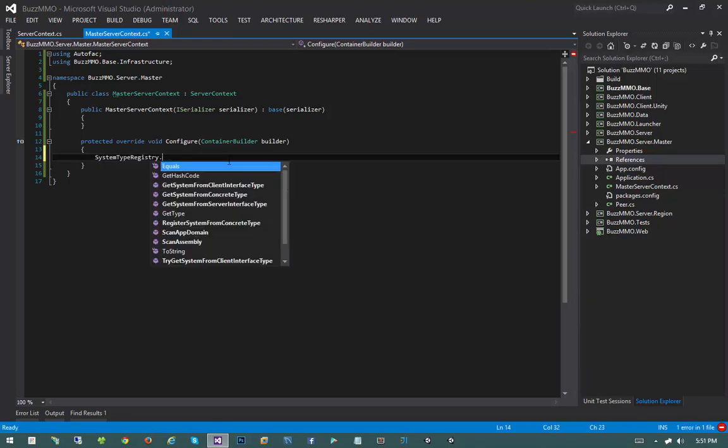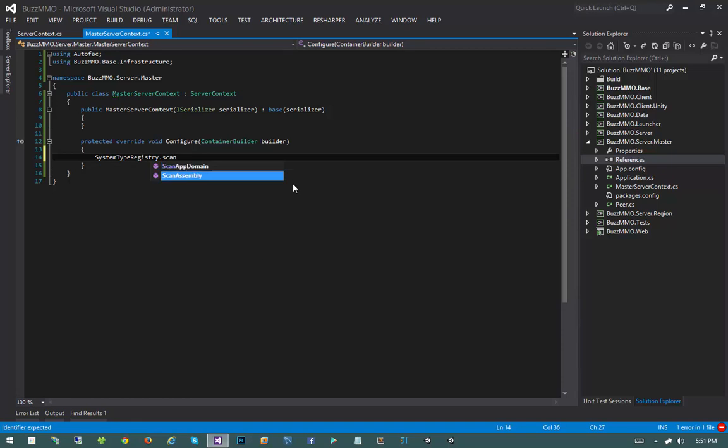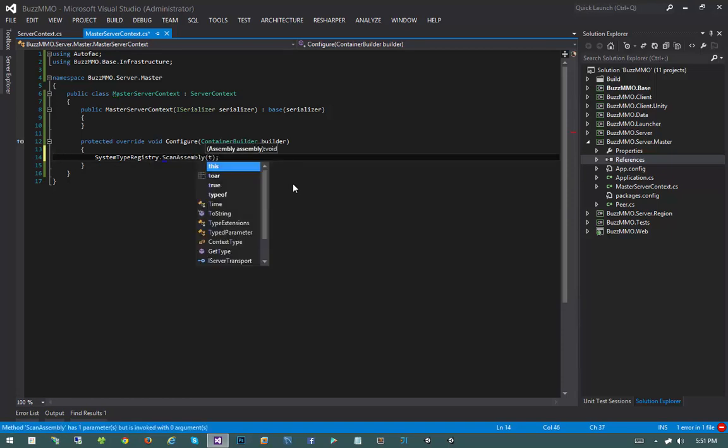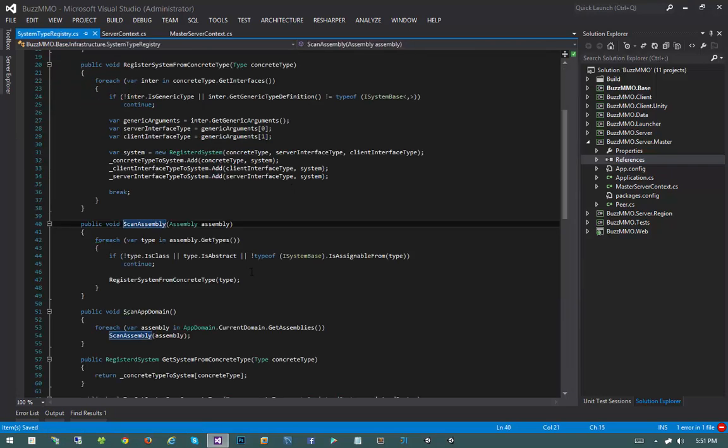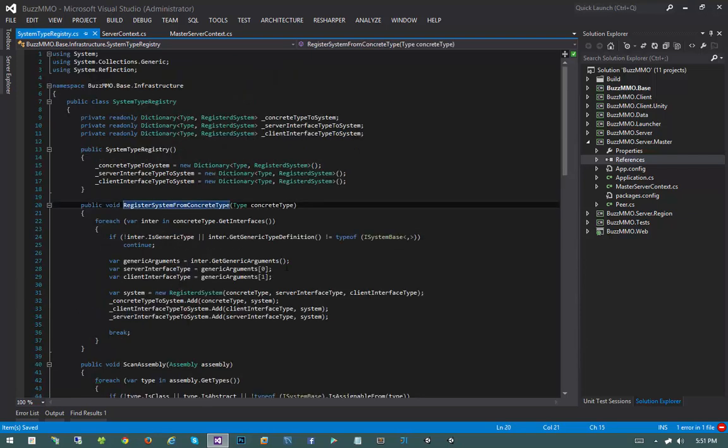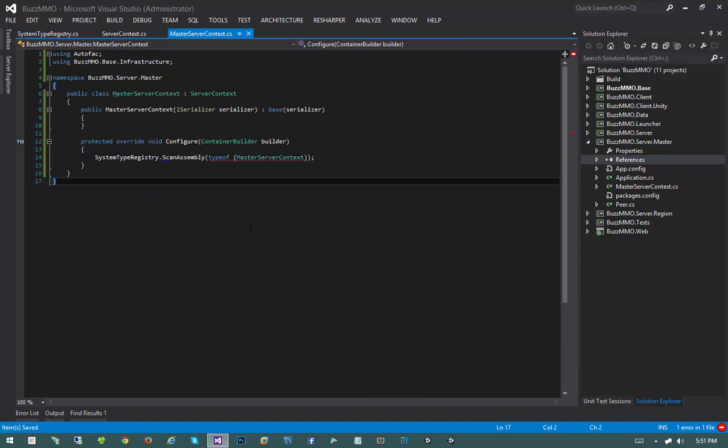So we have our system type registry, and we're going to need to do a scan assembly of type of master server context. If you recall, this scan assembly is going to scan for all of the classes that inherit or implement the ISystem base, and it's going to register the appropriate system for that. Now you need to do typeof(MasterServerContext).Assembly.